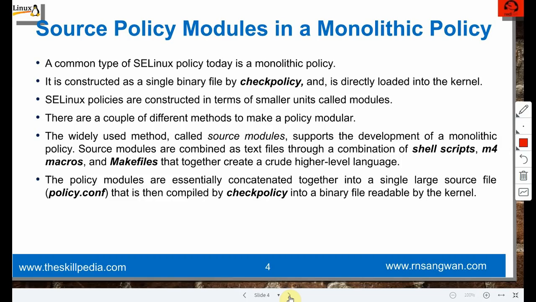The policy modules are essentially concatenated together, grouped together into a single large source file called policy.conf. And then this file policy.conf is compiled by check policy into the binary file readable by the kernel. This process is explained theoretically by means of sentences. We'll take a look at the same process by means of a figure, by means of a diagram.